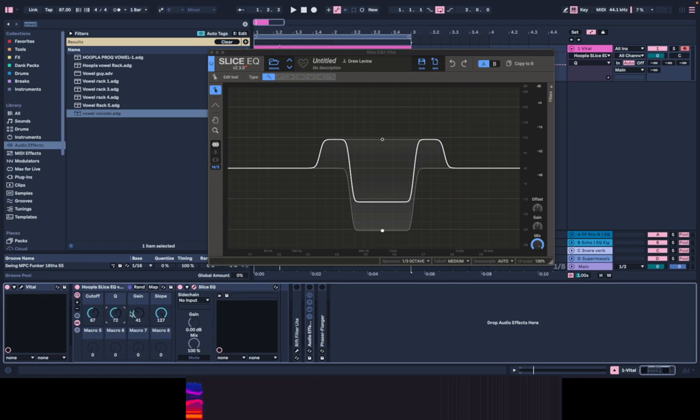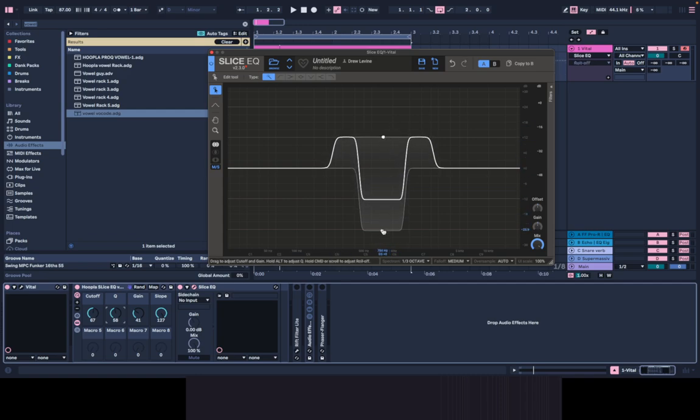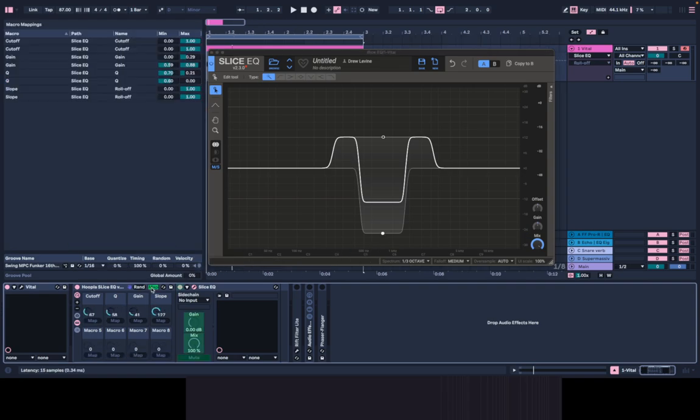So this one I basically have just two bands which are right on top of each other. One of them is boosted and one of them is pulled down, and this one has some macro mappings, which I will get to how to do in just a second, and how to make your own custom morphing filters.